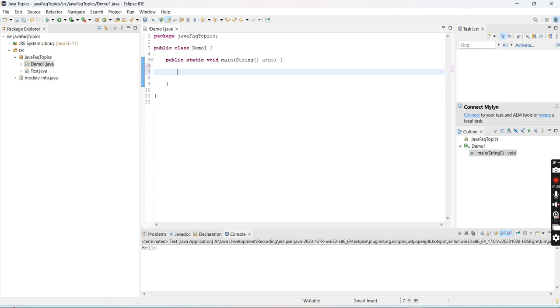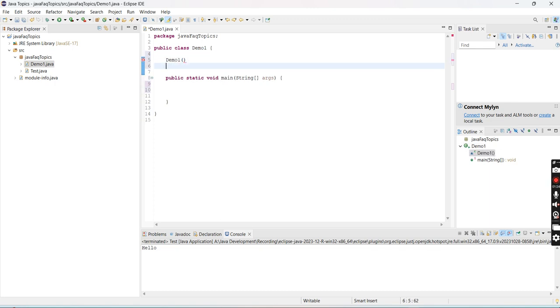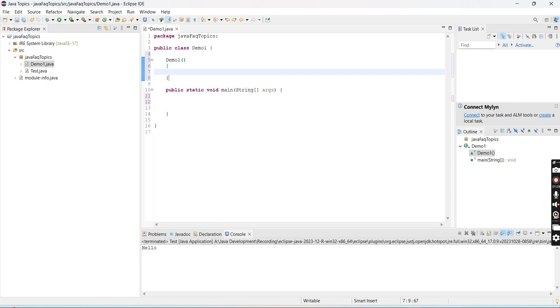So this is the Demo1 class, and I'll create the constructor here itself. So how can we start creating a constructor? See here, Demo1 is the name, and the name should be the same as the class name. Fine, so this is the Demo1 constructor.